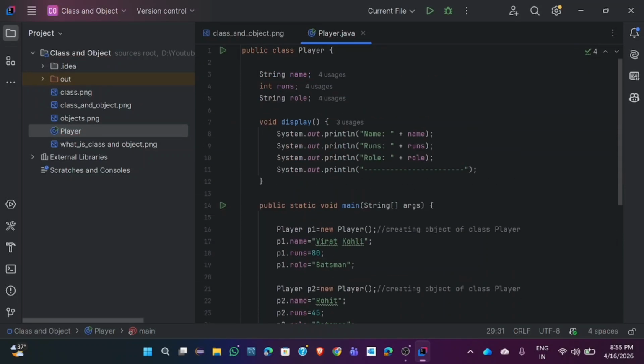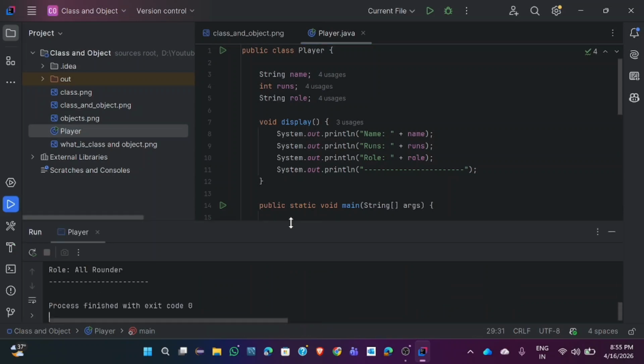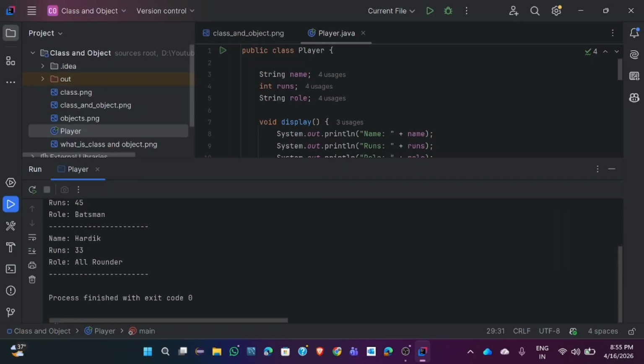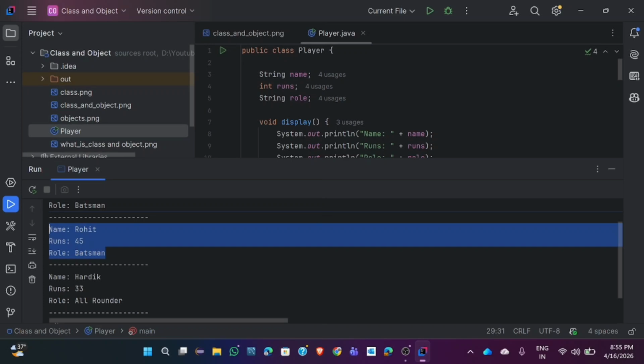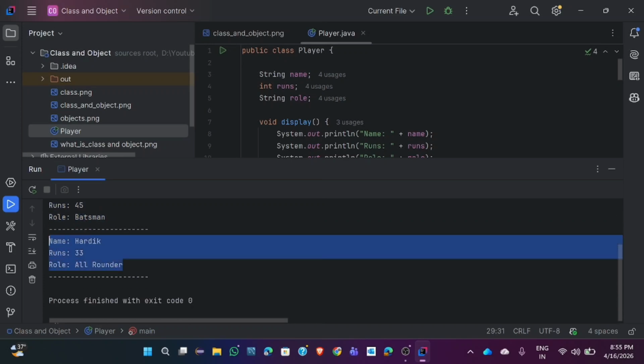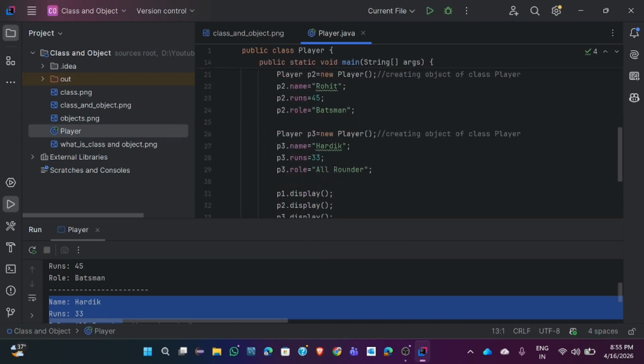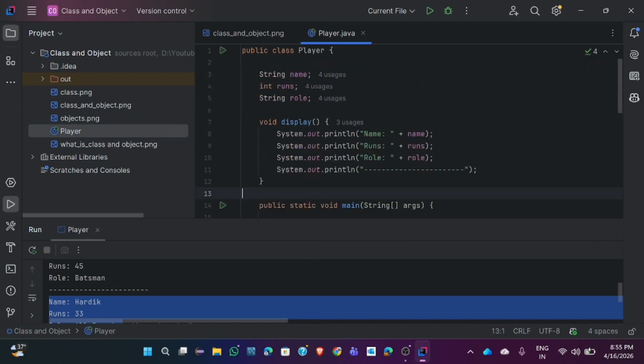Now you can see how it looks after running. See, we are able to successfully run this class. So this is the first object's data, this is the second one, and this is the last one. So we have implemented class and object with the example of cricket.